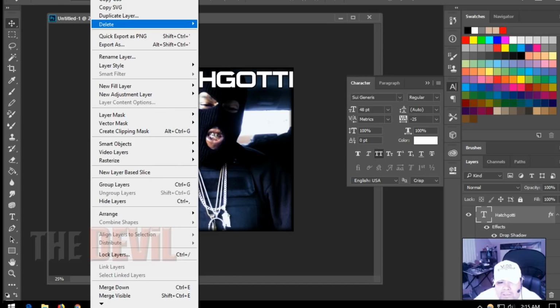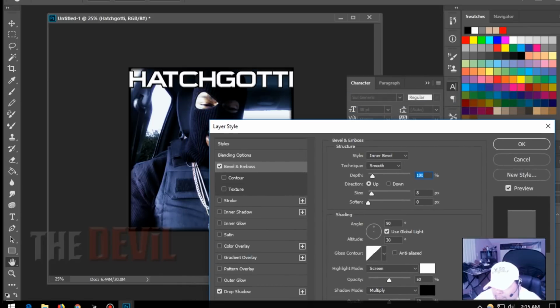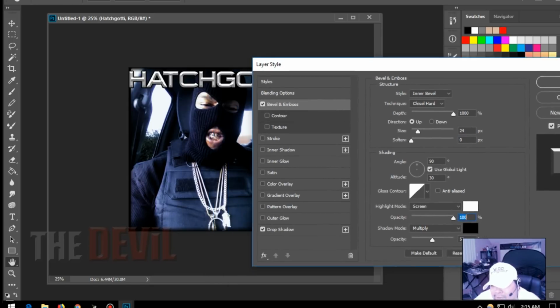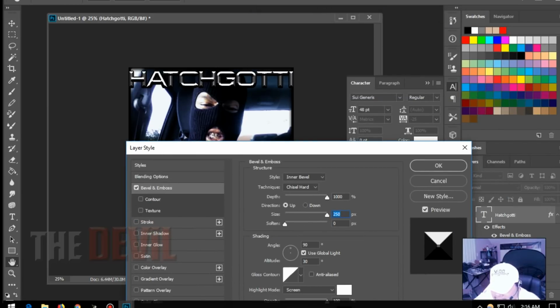Now, occasionally, I don't do it all the time, but occasionally you like to go to the bevel and emboss and turn it up all the way, and then instead of smooth, make it chiseled. You don't really have to do much to the size, but change this down here. See, it kind of makes it a chrome look, but it ain't that good on this font, so I'm not going to do it.